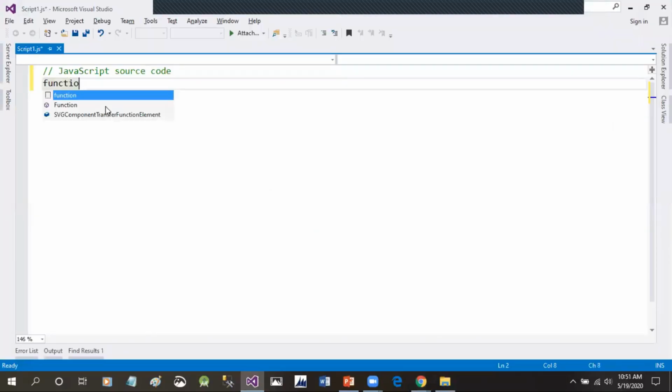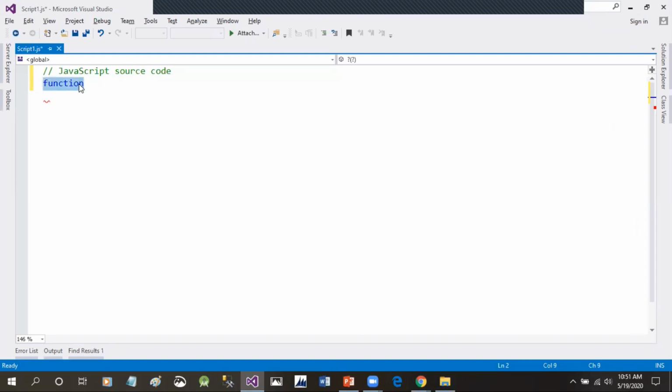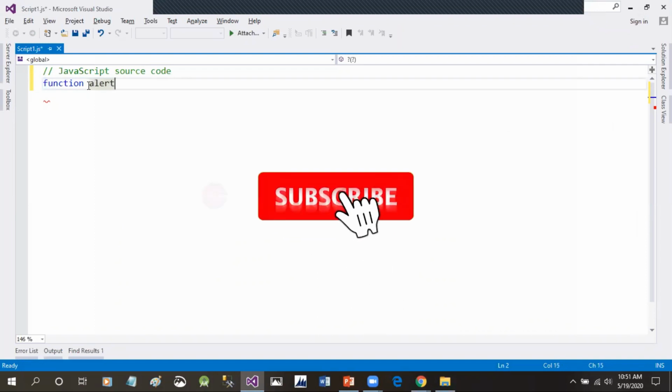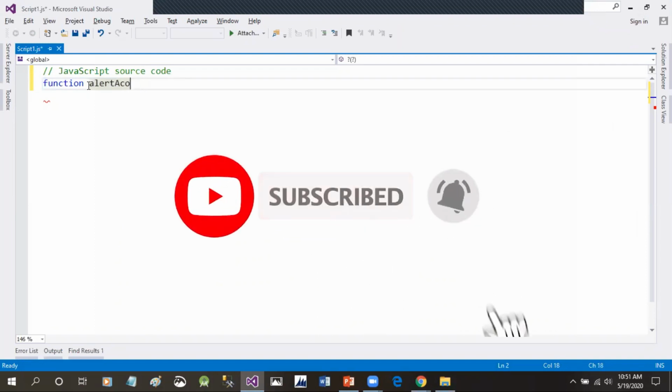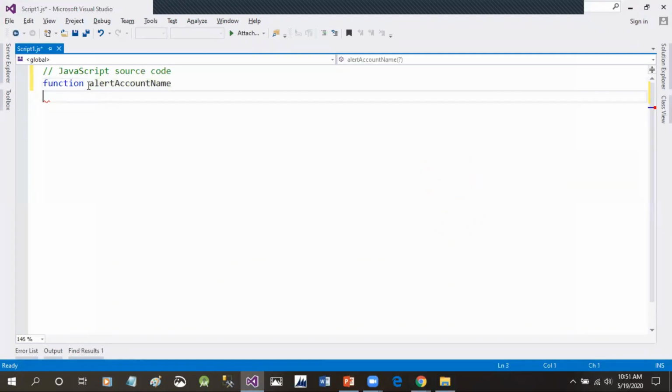Now write down a function in JavaScript. If you want to brush up your JavaScript knowledge, I will suggest W3Schools' JavaScript course, which has been designed for beginners, and follow that. Function alertAccountName. Simple method, right?